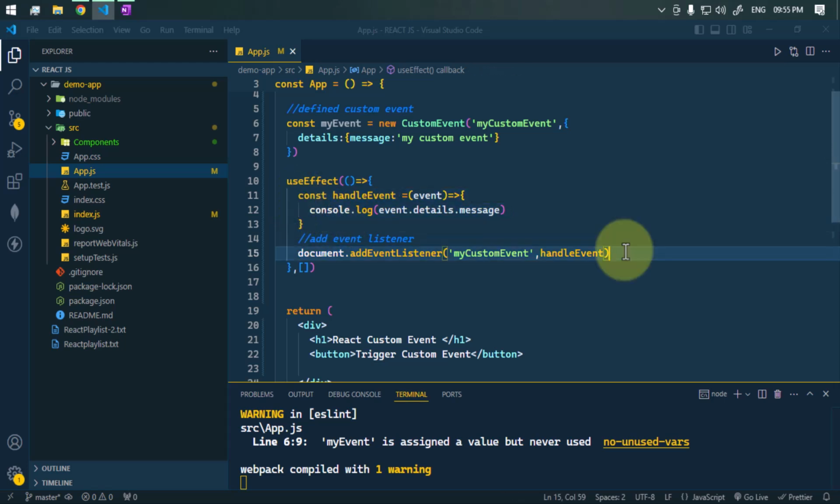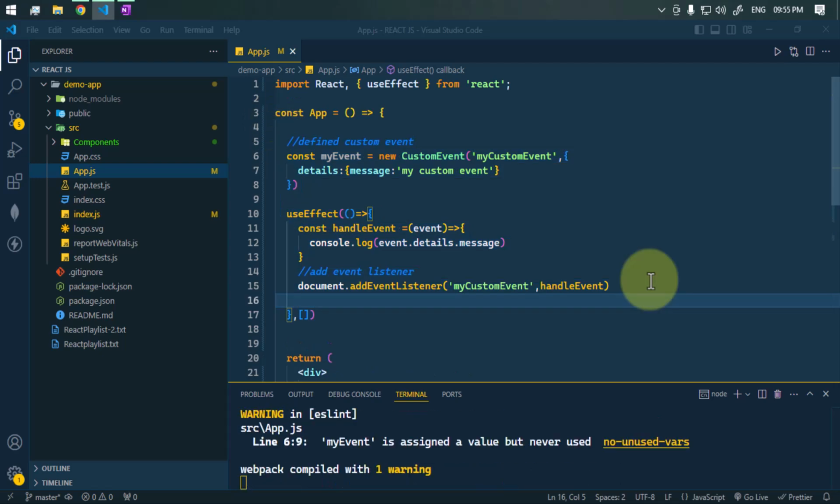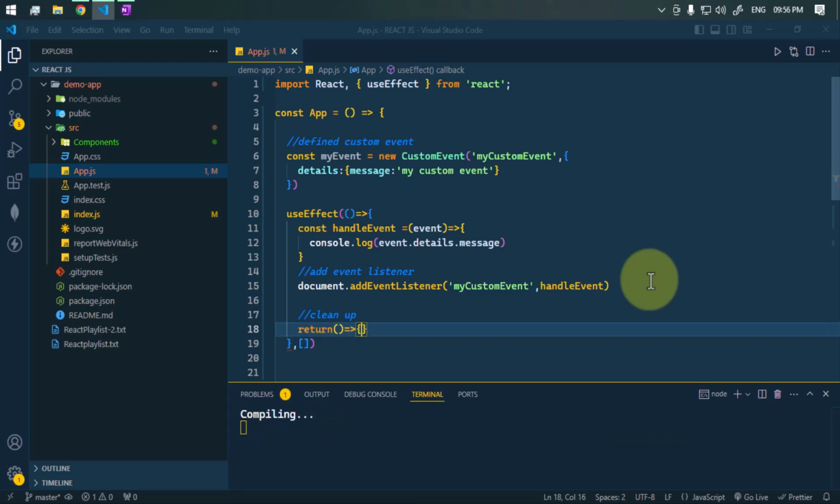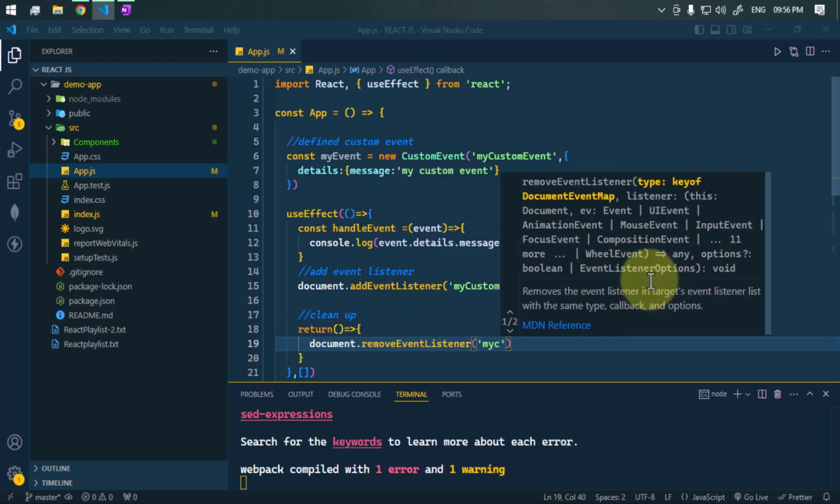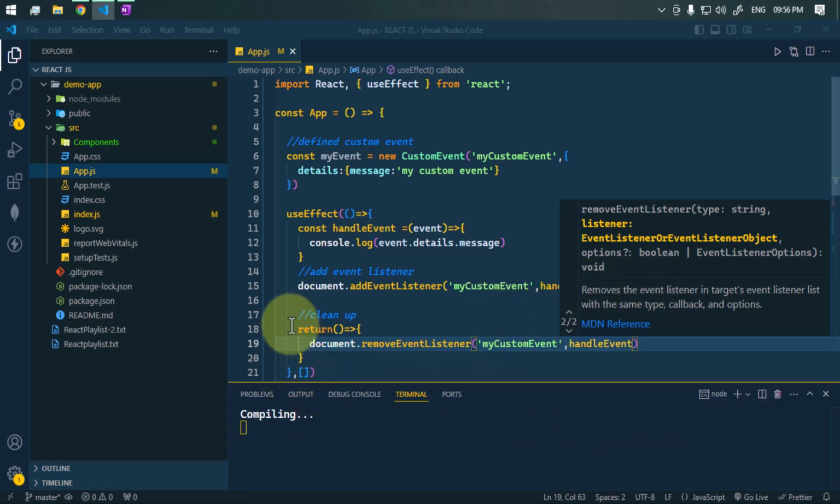Now we have to make sure that whenever this component unmounts, there is no memory leakage. So we have to remove this event handler before the component is unmounted. We have to use the cleanup. So we're gonna return the callback method, and inside we're gonna perform all of our cleanup operation. We're gonna use document.removeEventListener, and we're gonna remove myCustomEvent with the handleEvent function. This is just to avoid any kind of memory leakage.